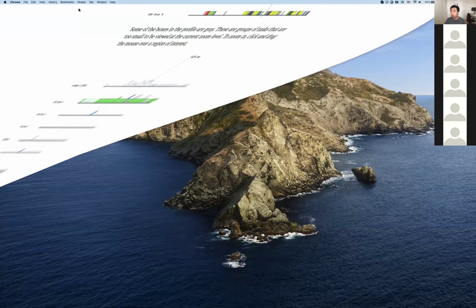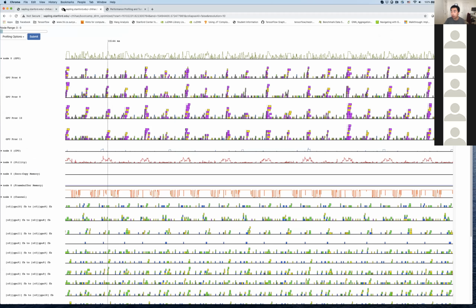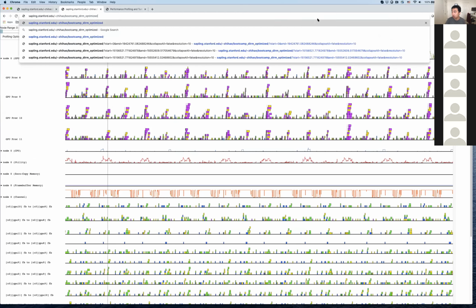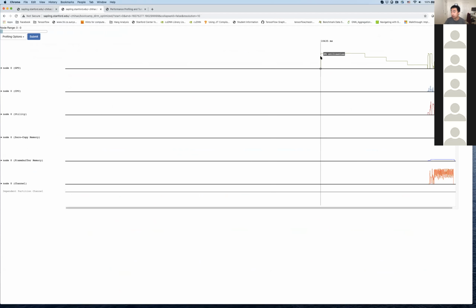So this is the one generated and downloaded last night, and I just copied it to the Legion server for visualization. As you can see, at the beginning you have around 5 seconds to start the Legion runtime, because this is a very small run. The training time is actually much shorter than the initialization time.